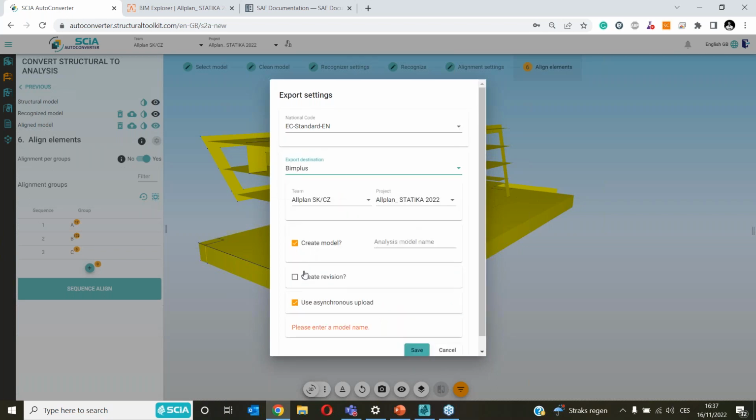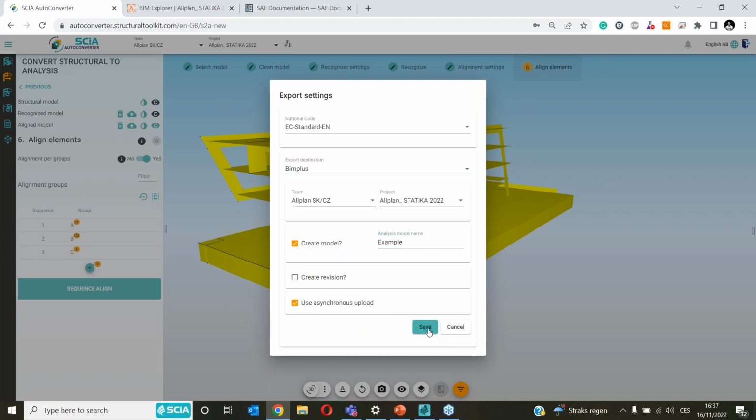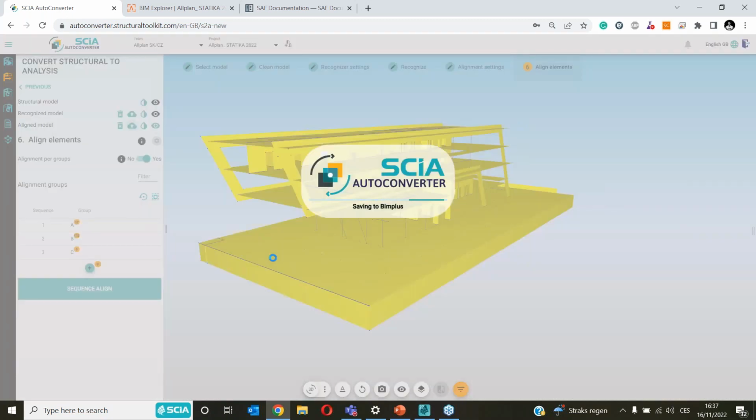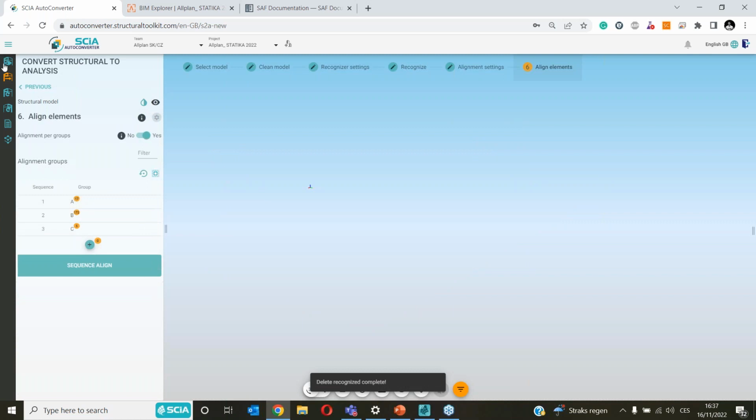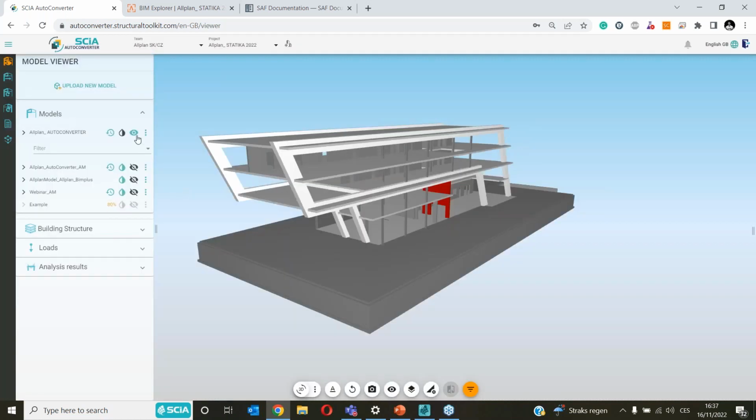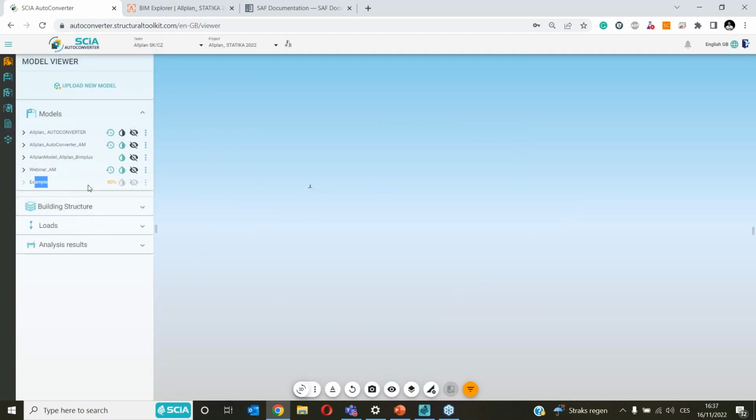So I will create a new model. So create new model, and I will just give it the name example. Now the model is being saved on BIM Plus. It takes a few seconds, hopefully. And now I can delete all this and go back to Model Manager or View Models. And now we see that there is an example being processed on the server. And when it's available, then I can use it. So now it's available.